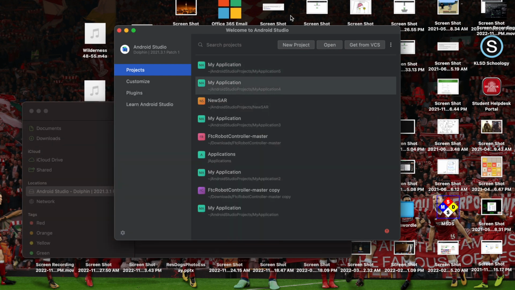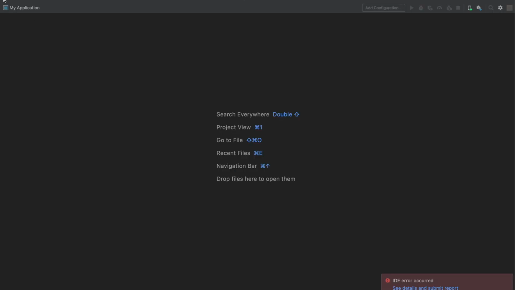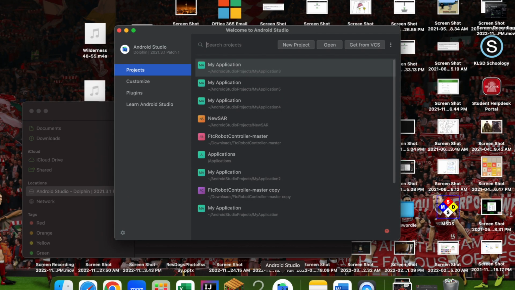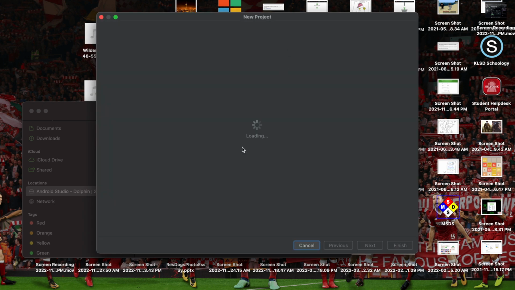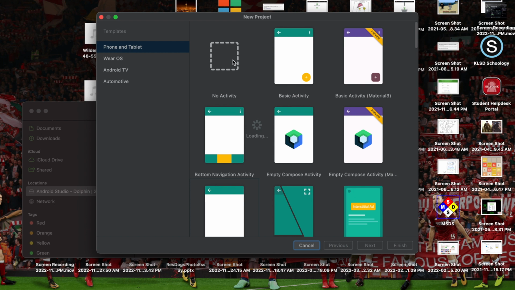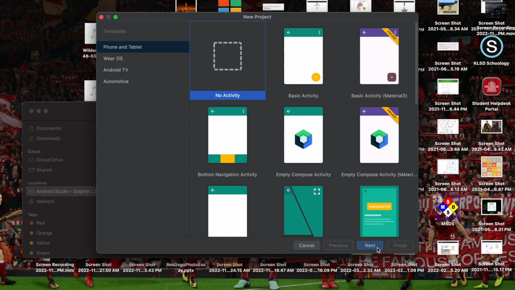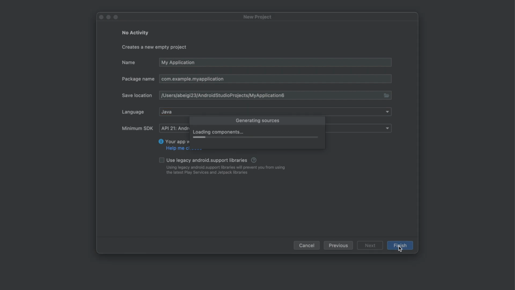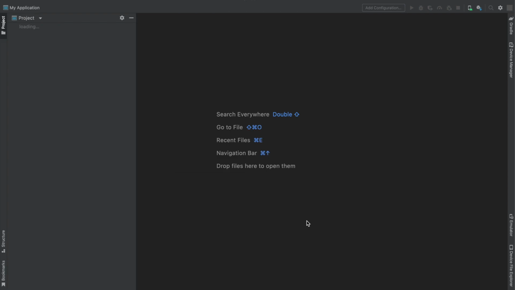Alright, next up, we want to go into Android Studio and create a project. Let's make a new one. Alright, new project. Once we create a new project, we're going to try and connect that to GitHub. So here we're going to select no activity. Make sure it's in Java because we don't code in Kotlin. Alright, everything is good. Finish our project.